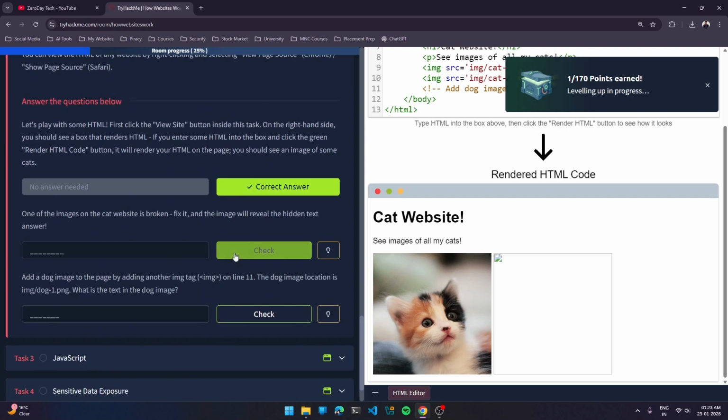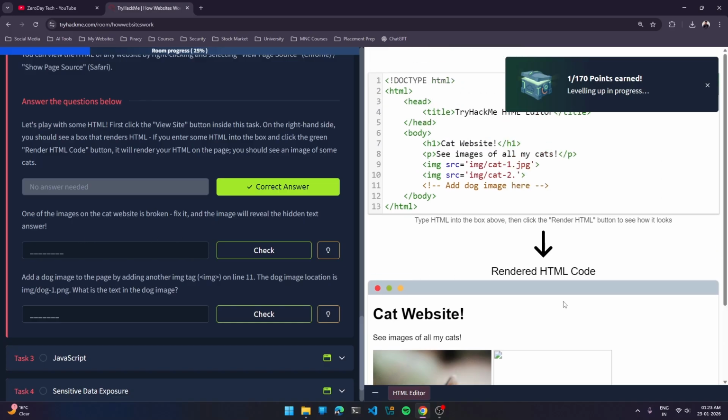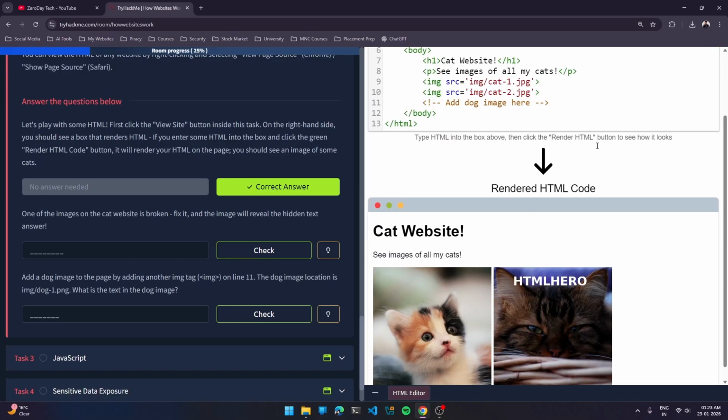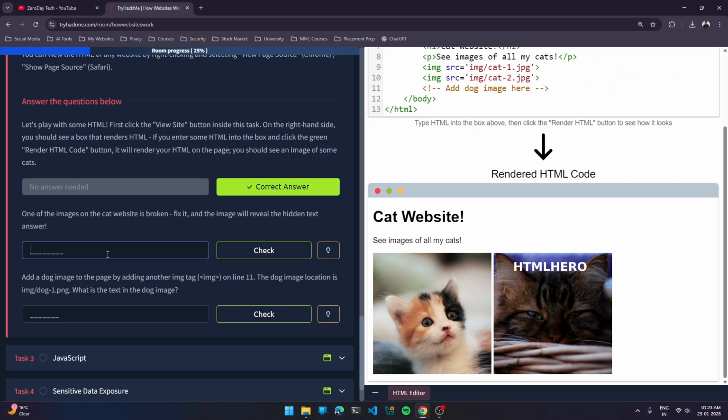Okay, next question. One of the images of the cat is broken. You can see this is a cat image, but this is a broken image, you see this placeholder over here. The image will reveal the hidden text answer, right? So we have to fix this image, and I guess this is the broken image over here, and this is because cat2.jpg is not written. JPG is important. It's an extension, the image extension. We can click on render, and there you go, HTML hero.